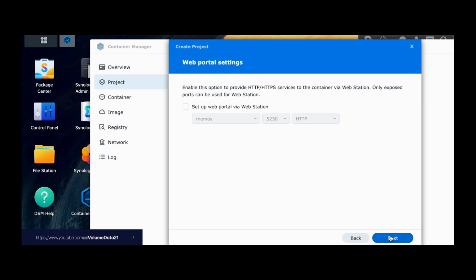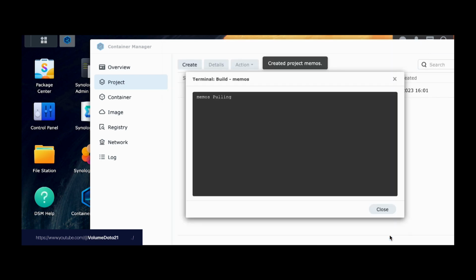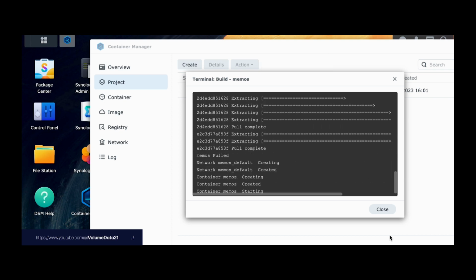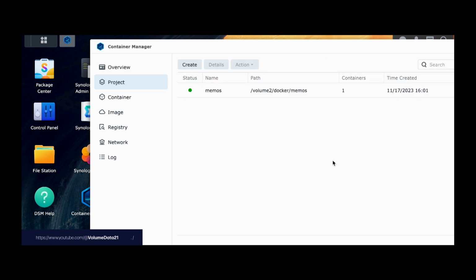So then I will hit next. I am not going to set up a web station. I will hit next. And then start the project once it is created. I will hit done. And now it's going to go through. It's going to download. It's going to extract. And it's going to exit code 0 for us, which is exactly what I want.